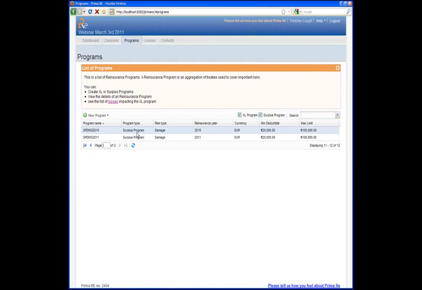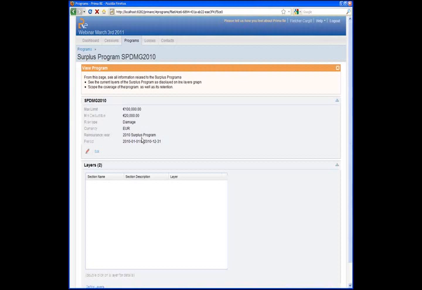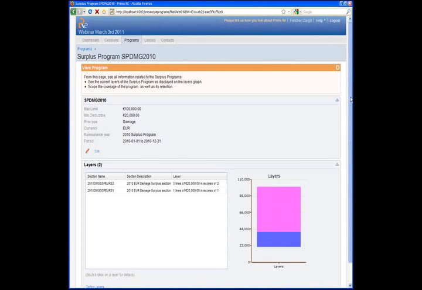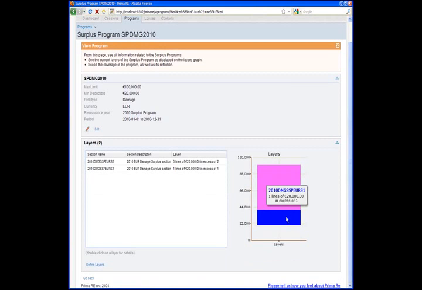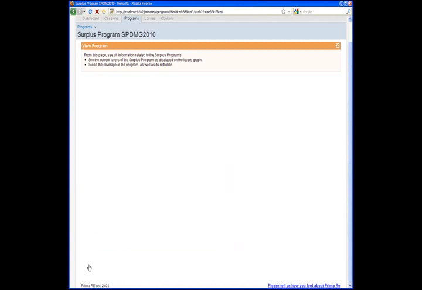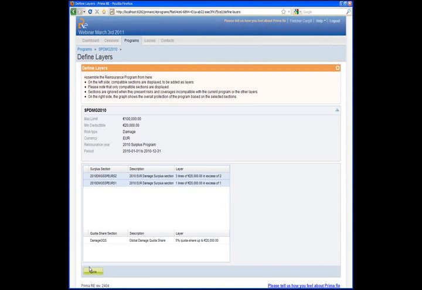And I'll just show you what the screen for that one looks like, because the surplus program, in our case, is, it helps if I double click. The surplus program here is made up of 2 layers, each one of which is a section in the multi-section treaties on the session side. Here's the way you define the layers.